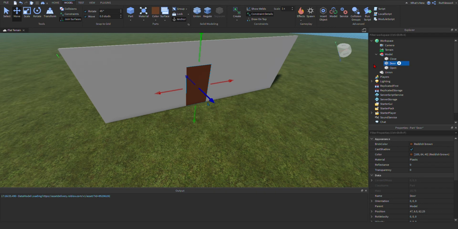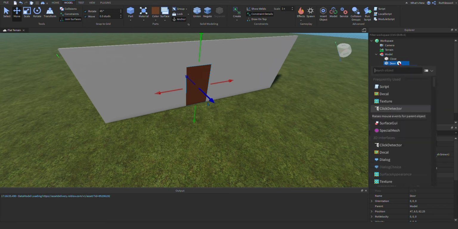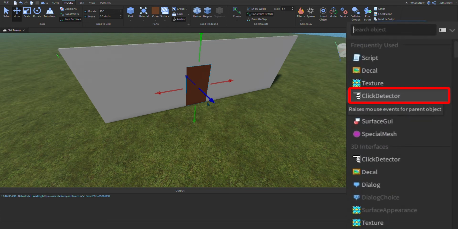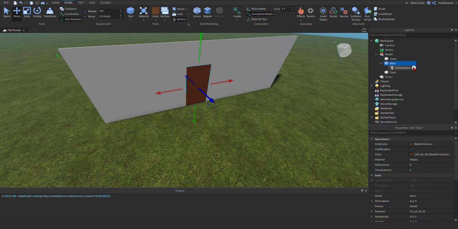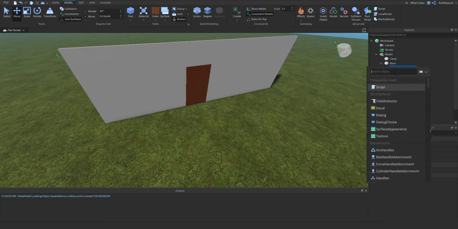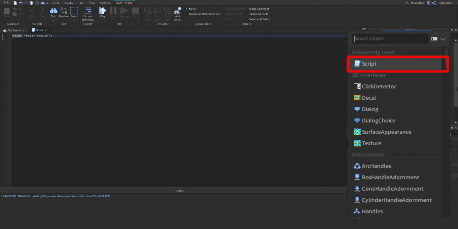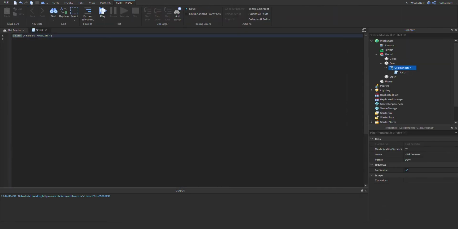Let's go ahead and go to door and you're going to go to the plus mark and you're going to insert a click detector. Go ahead and click on click detector. That'll drop a click detector under door. Then on click detector, you're going to click the plus and add a script. Once you click script, that'll add a script to the click detector.